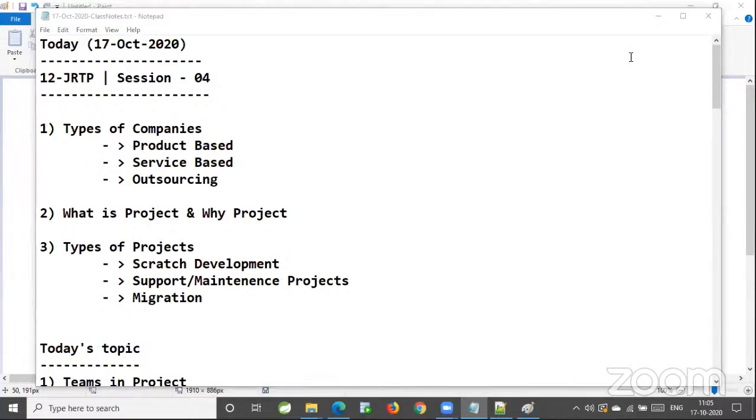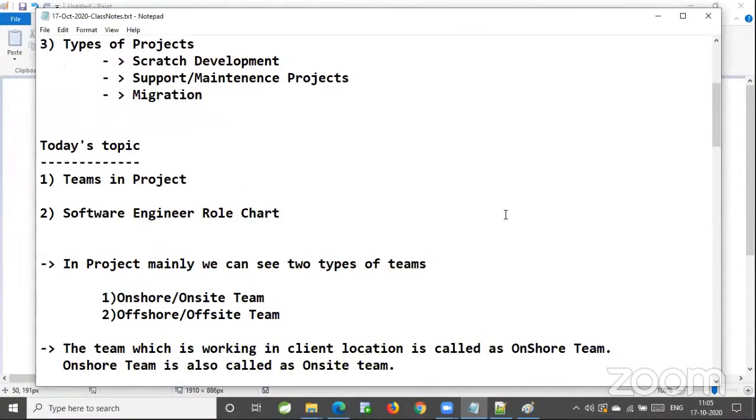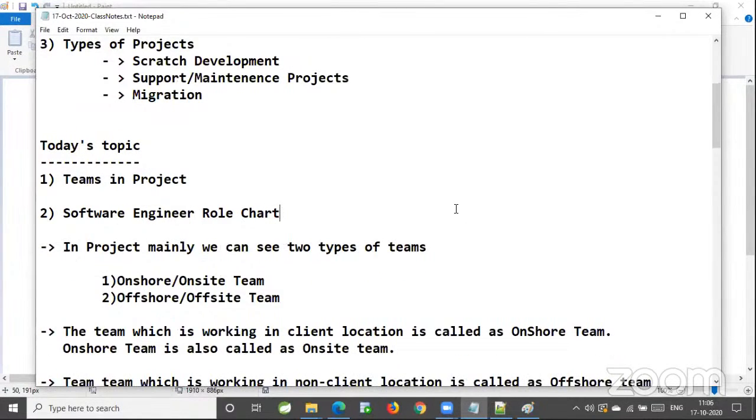Sir, software developer means you are the developer, software engineer. In some companies they will call it software developer, some companies they will call it software engineer. So we can't decide that, right? Once you join the company, your manager will tell you what is your role and what is your responsibility. Because all the companies will not follow the same role chart. Company to company, it will change.